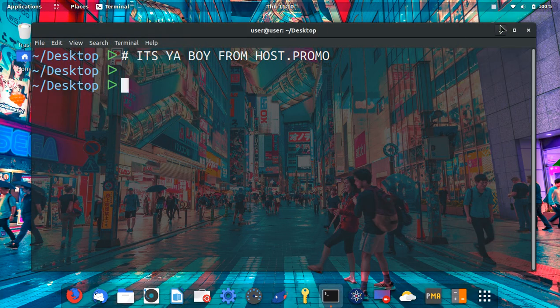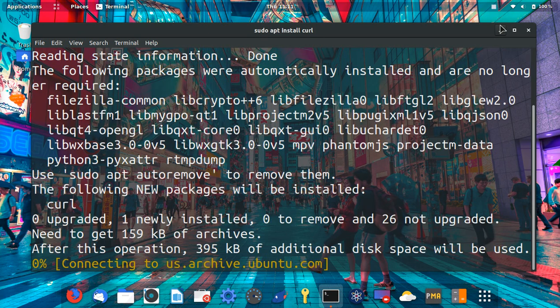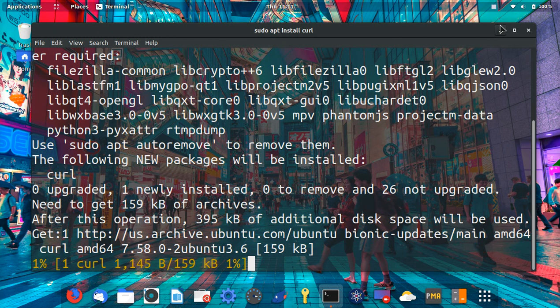In today's video, I'm going to show you how to install curl on Ubuntu. So go ahead and open up a terminal. You can press Ctrl+Alt+T to do that. Once you have your terminal open, all we have to do is sudo apt install curl. Okay. And now it's going to go ahead and download curl.